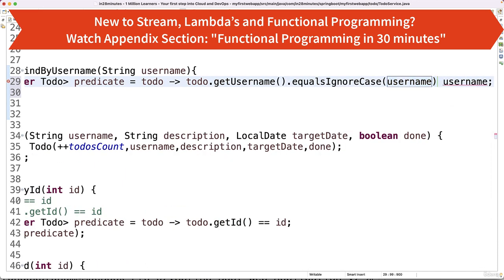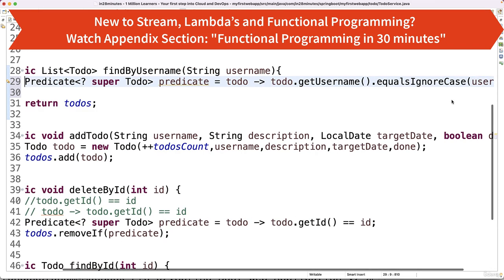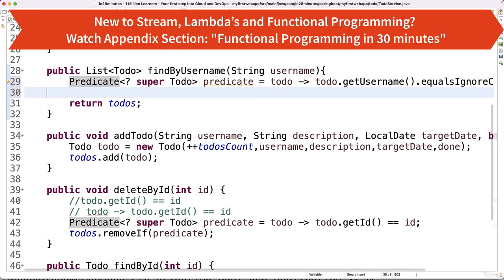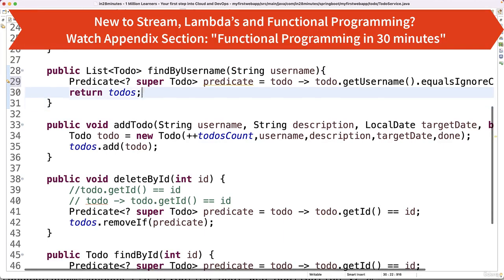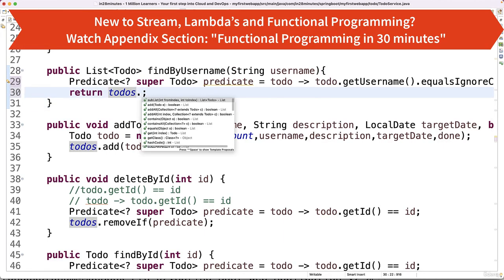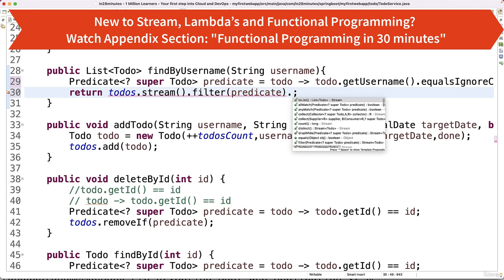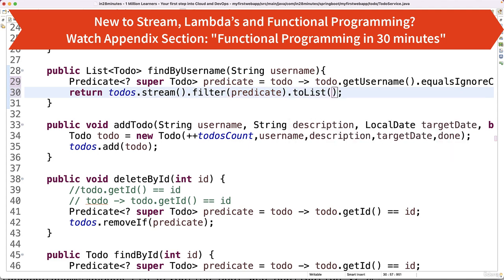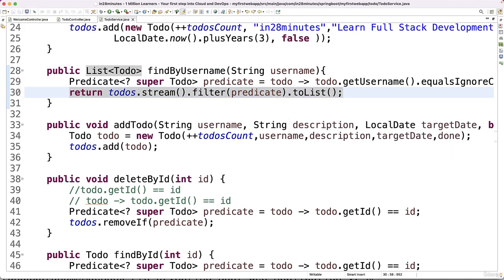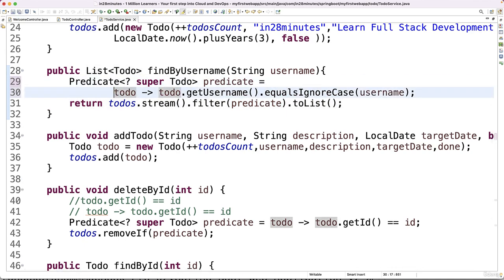So the predicate checks if the username matches. If the username matches, we would want to filter it and return it back. So todos.stream().filter using the predicate and convert it to a list. While the code might look a little complex, actually it's very, very simple. We are setting the matching condition in here.